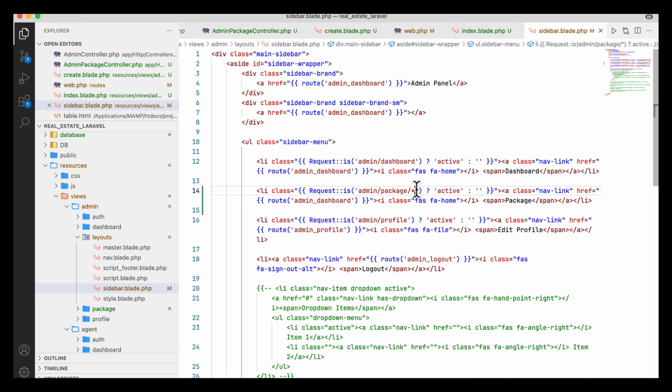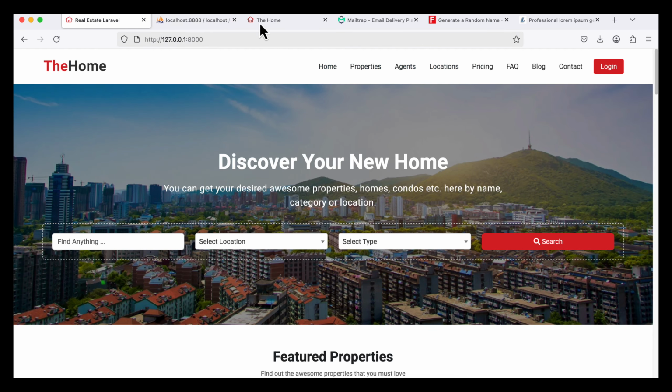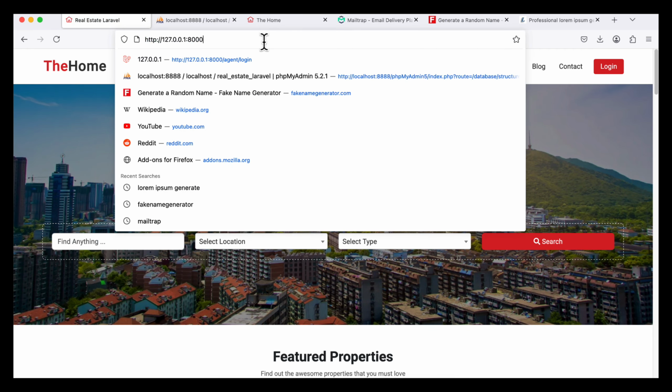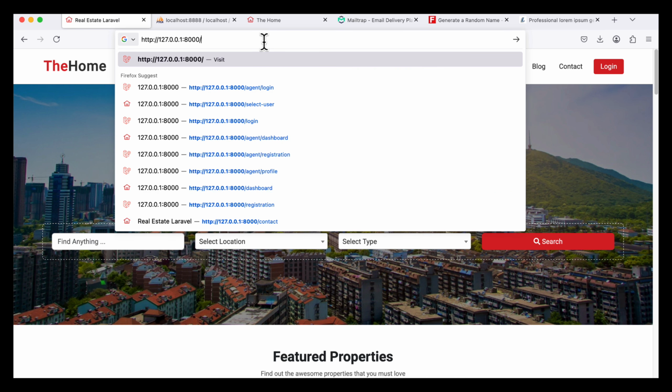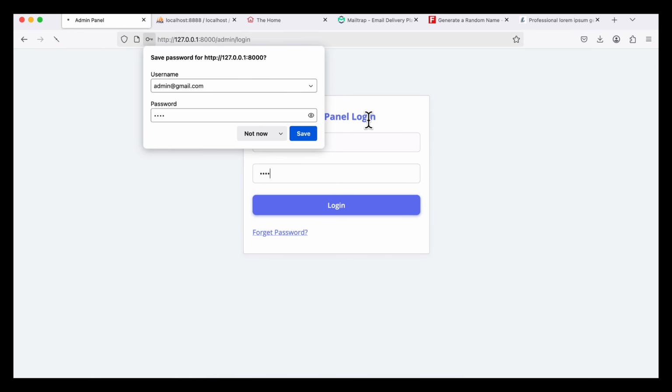So package, it can be package active or package this or package that, in this way. And here it will be package index. So this is okay, and I think it should work. So let's do that. So I am going to my admin panel. In the admin panel, here I am going to log in as admin 1 2 3 4.